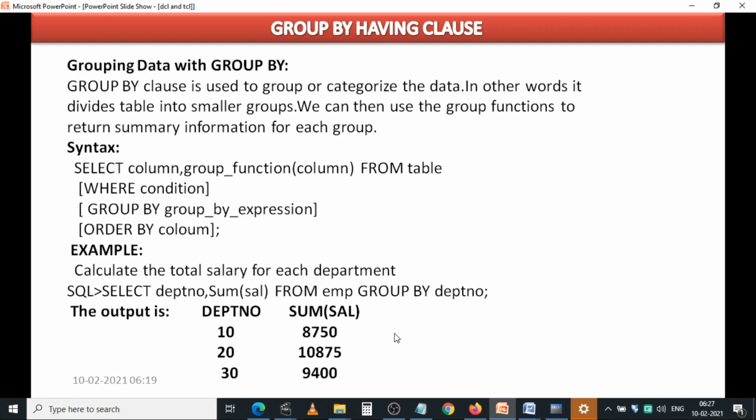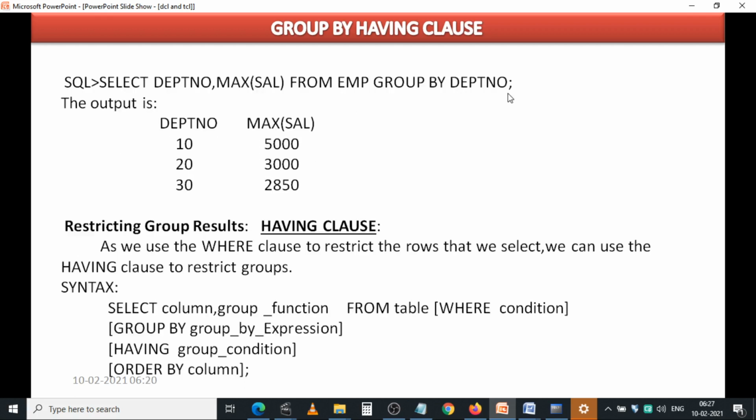So if you want to group the data, you use group by. Just see the next example. I want to know the maximum salary for each department: department number, comma, max of sal from EMP, group by department number.